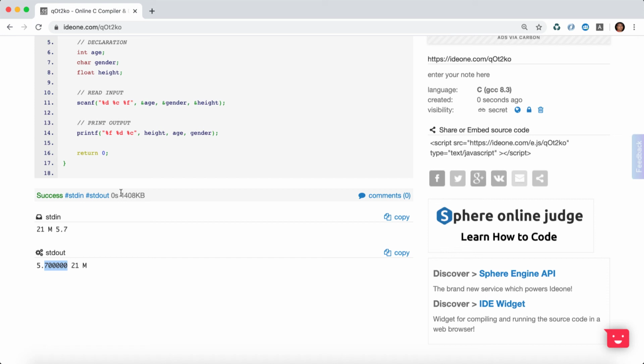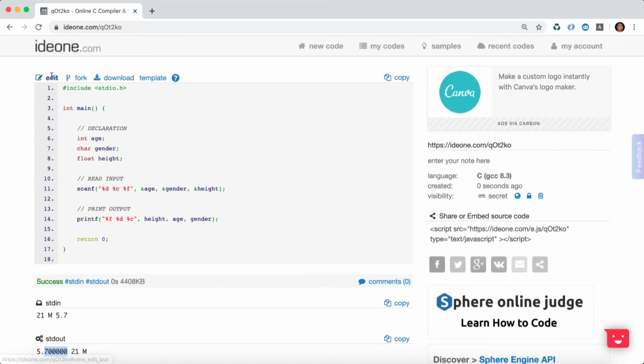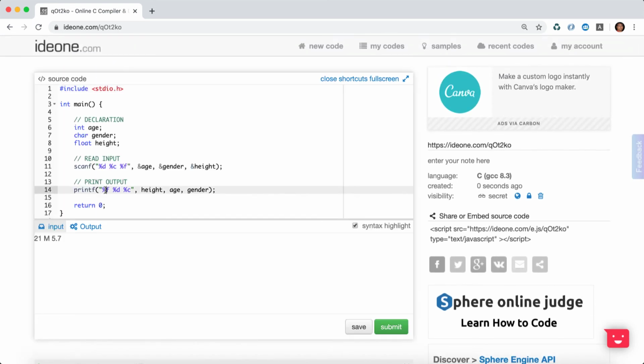If we want to change that, we have to use something else. If we want to print it up to 1 decimal place, we will say %0.1f. If we want to print up to 2 decimal places, we will say %0.2f, and so on. Now, in our case, we want it up to 1 decimal place, so I'm saying %0.1f. Let's go and submit. And this time when we see the output, it will come up to 1 decimal place. So this is the desired output that we wanted.